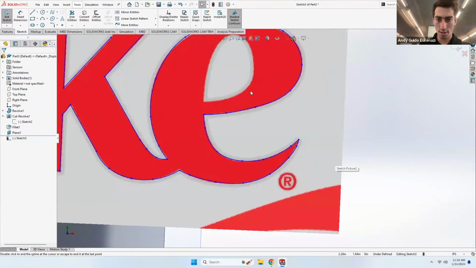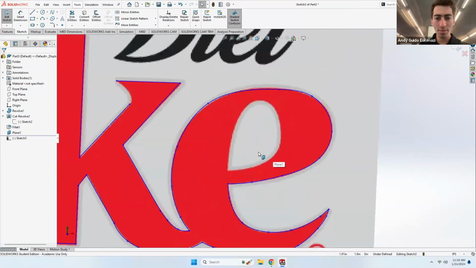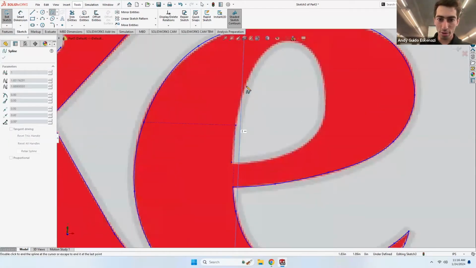And I'm gonna trace it. Oh my goodness. A second. There we go. And just don't forget to save your files because SolidWorks can be unforgiving if it crashes. That would be extremely unfortunate.